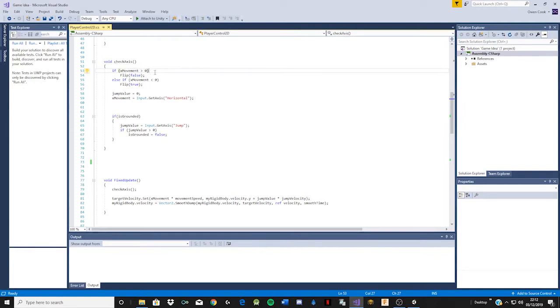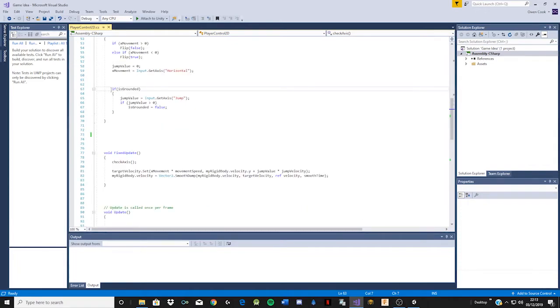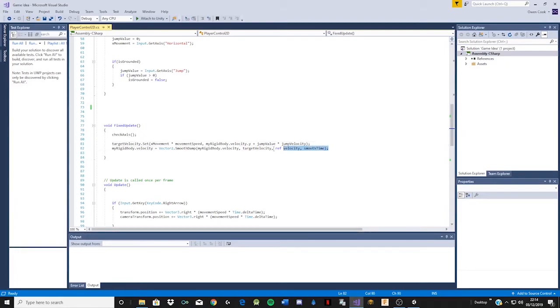This if statement here is used to direction the player. If the value is larger than 0, then flip is true, and it should be facing to the right. If the value is less than 0, then it is set to false, and the player will face to the left. This if statement here is used to check if the player is grounded. If the player character jumps, then the jump value is set to greater than 0, and then is grounded is set to false because the player is not touching the ground. This code here, I am not entirely sure what this does.